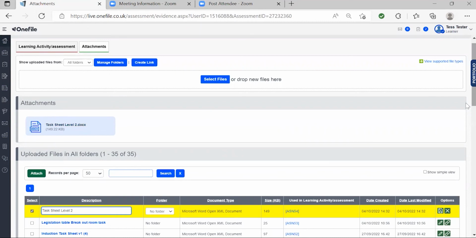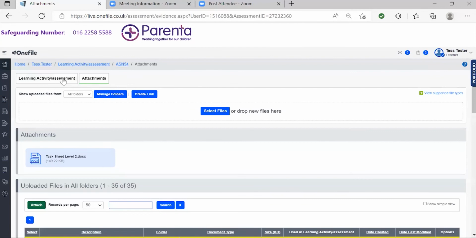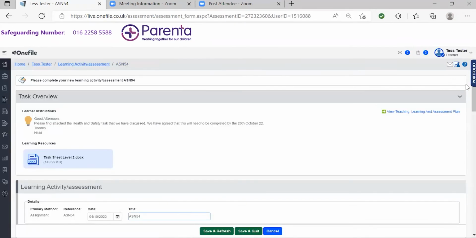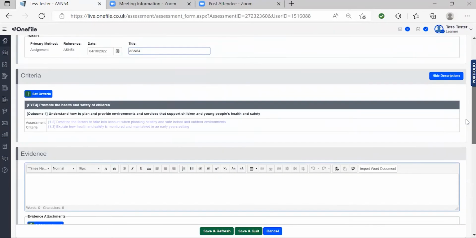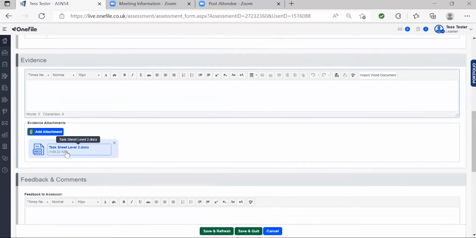Now once you can see it's attached, we then go back to this bit up here. There's two little sort of ribbons at the top. We've got attachments, which is the page that we're on already, and then the learning activity and assessment. So it brings us back to that original page. We know this is the task, we can see the criteria, and we can also now see the attachment that we've completed. If for any reason that you've uploaded the incorrect document, you can just delete it there and go through the same process again.